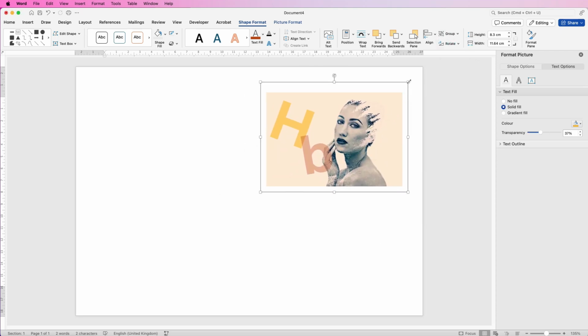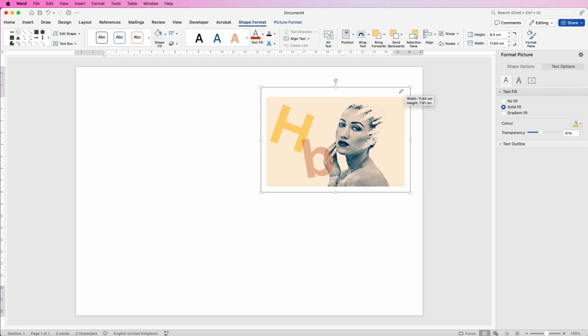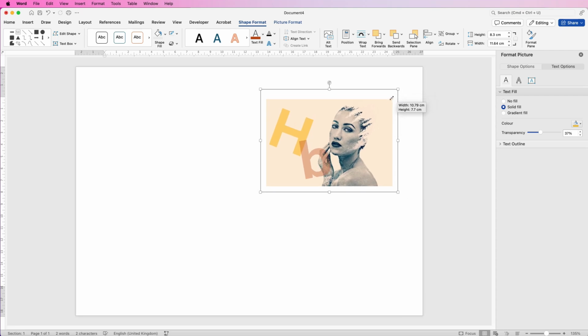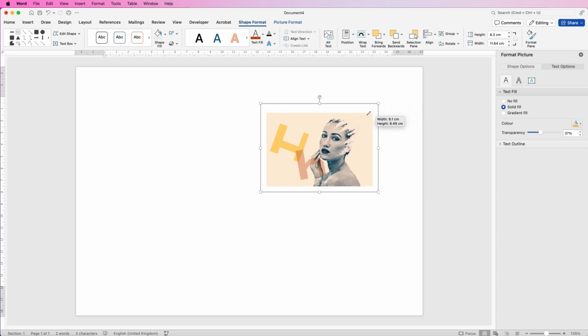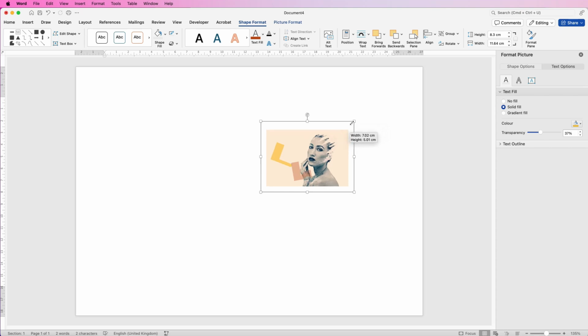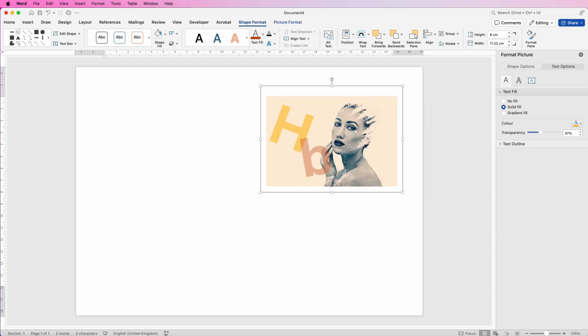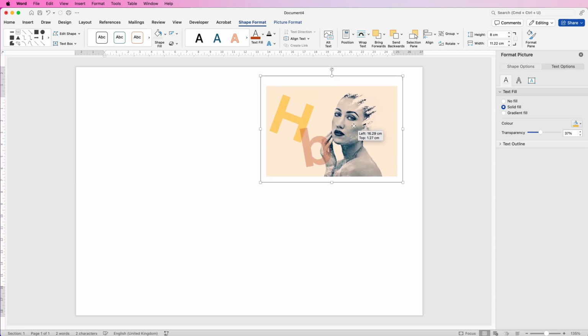You can resize it. It may adjust that lettering slightly. If you hold down the shift key, it will keep the ratios, but as you can see, when I do that, the lettering does disappear. So you do have to be a little bit careful with that technique.